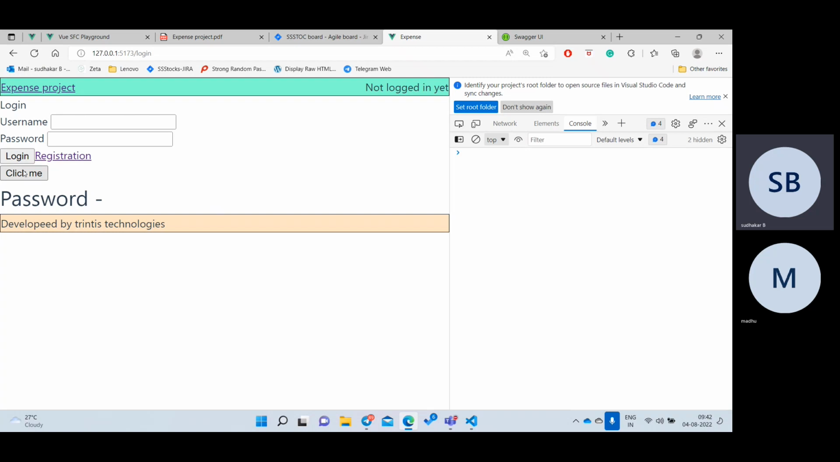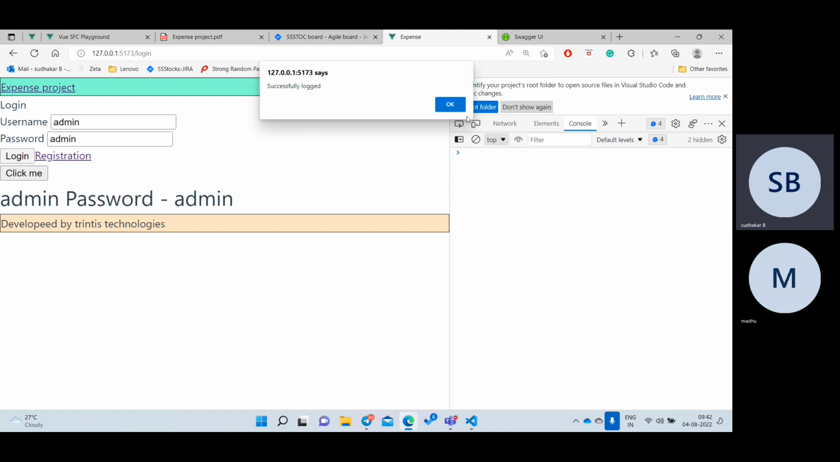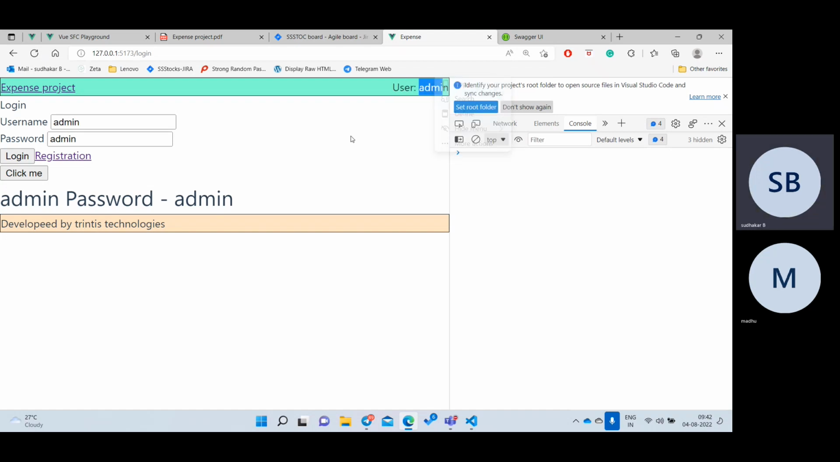So I don't have anything. Let us type admin and I'll say something. No, if I am typing admin only it will work. So click on login. Successfully logged in. What is the username? Admin. So automatically now it is dynamic, right?